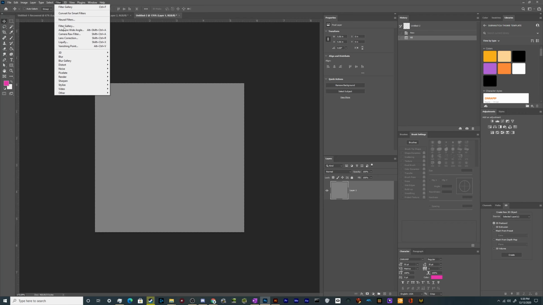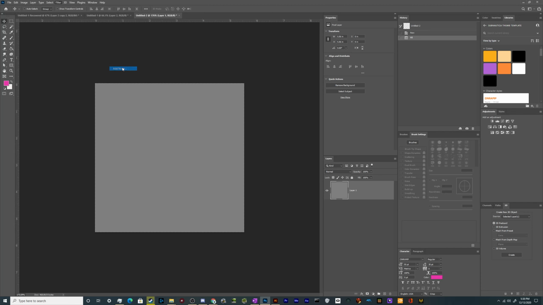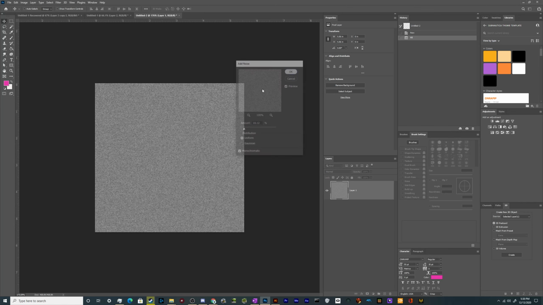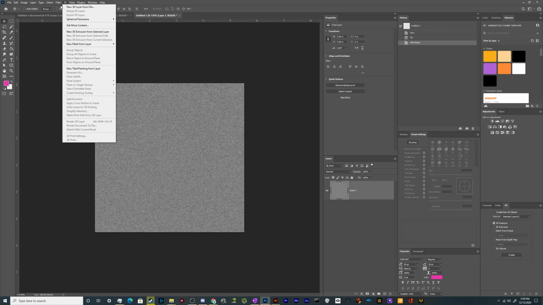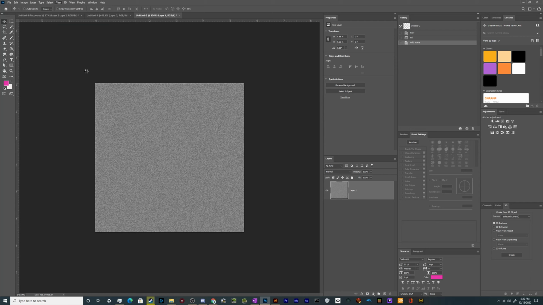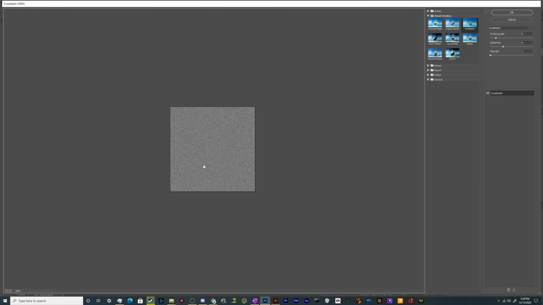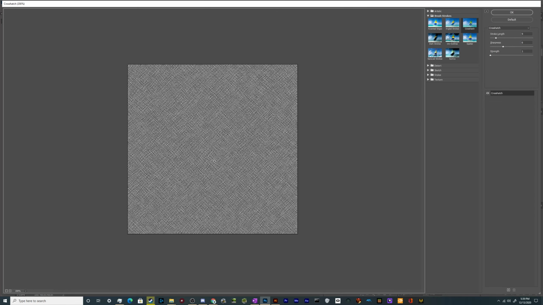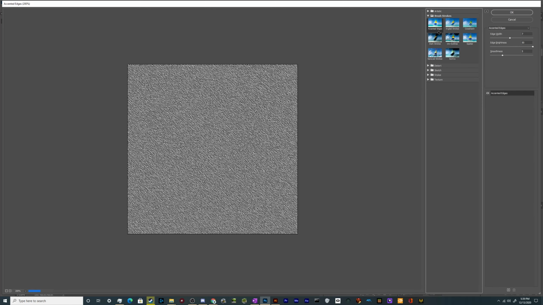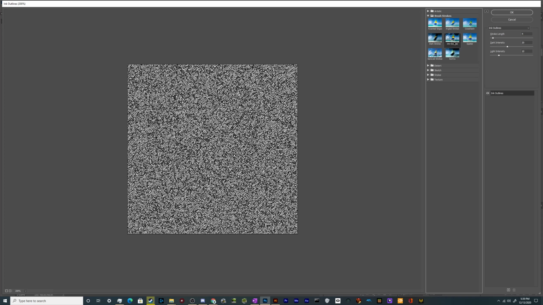And then go to Filter, go to Noise, and then Add Noise. And this is going to add what looks like static. And what we need the static for is we need alternating colors in order for one of these filters to be able to grab onto that texture and turn it into something like this. So this is cross-hatching. You can also do angled strokes or accented edges or whatever.